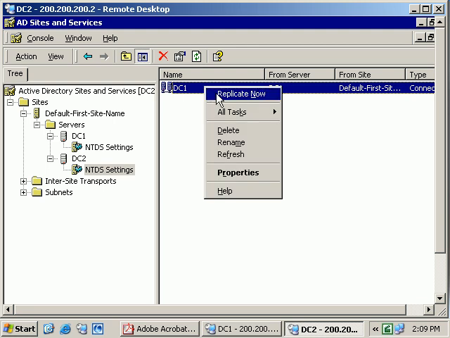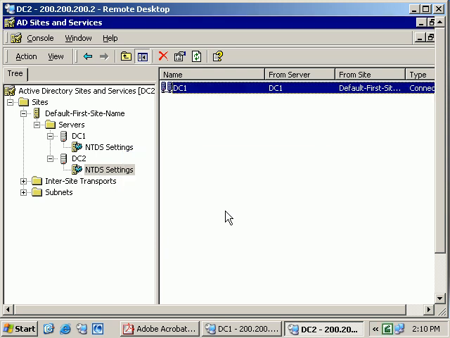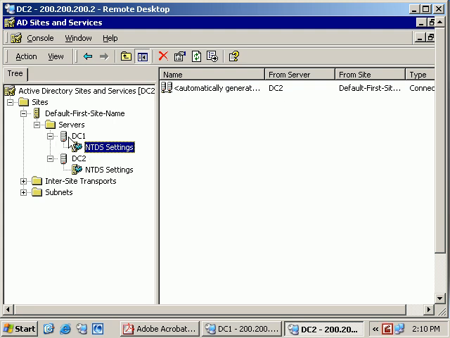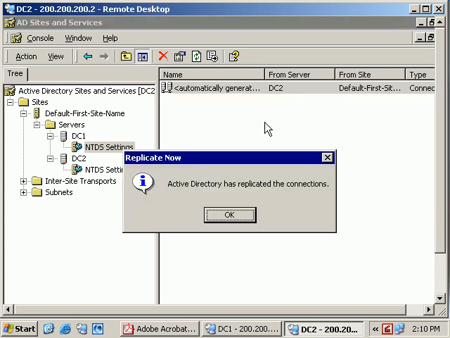Now right click and say Replicate Now, and I should see a message that says that Active Directory has replicated the connections. What you've done is the following. You've replicated from server DC1 to DC2 because I actually selected the NTDS Settings from DC2. So once again, if you would like to replicate from DC2 to DC1, you go under DC1, select NTDS Settings, then on the right hand side, right click and say Replicate Now, and now you have successfully replicated from DC2 to DC1.